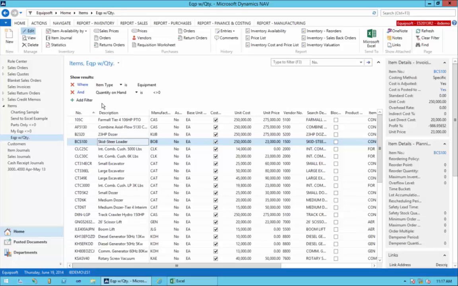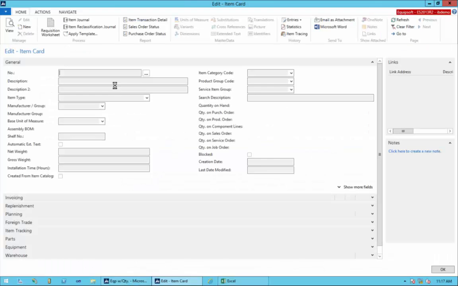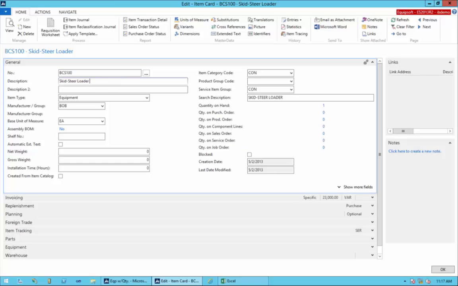I'm going to go to the edit mode, and I'm going to go in here and modify that. And I'm just going to put it in brackets because I obviously want to go back to that record, because it's not an actual excavator. Just going to pretend an excavator. And I'm going to go ahead and click OK.